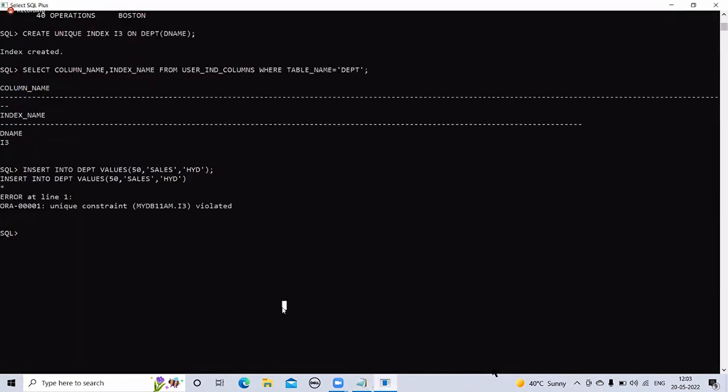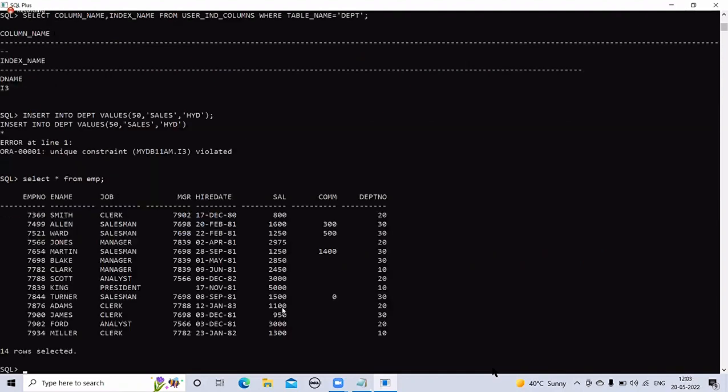So now I'm going to create an index on my EMP table, index number 4. On the EMP table I'm using one function here. My function is the UPPER function, so UPPER of ename. Here my function is the UPPER function I'm using now.